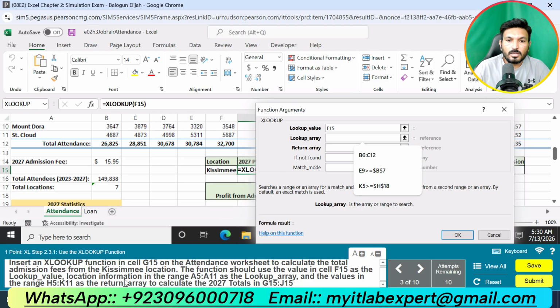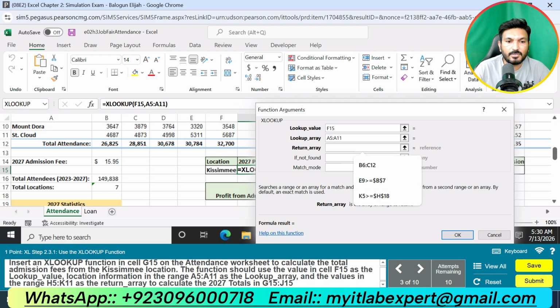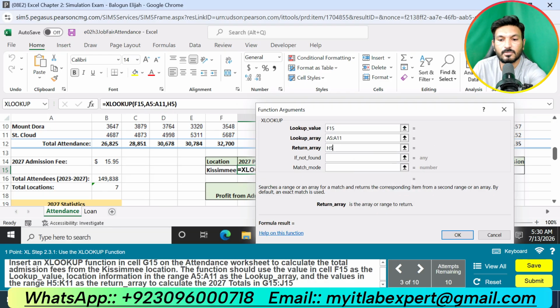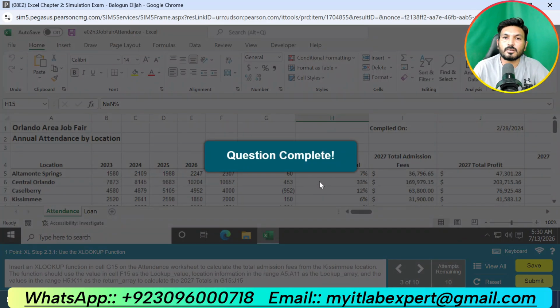And the location in the information range A5 up to A11 is the lookup array. Lookup array is A5 up to A11. And the values in the range H5 up to K11 is the return array to calculate the total. Click OK. That is all for question number 3.